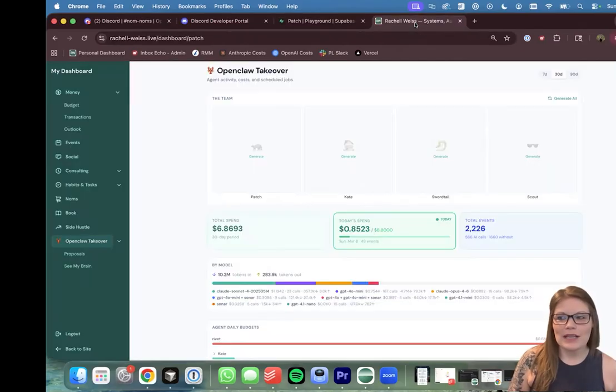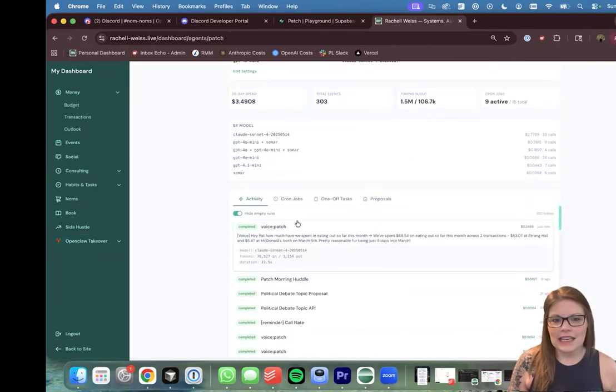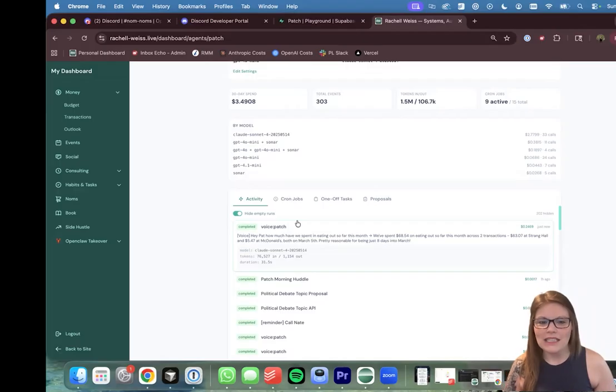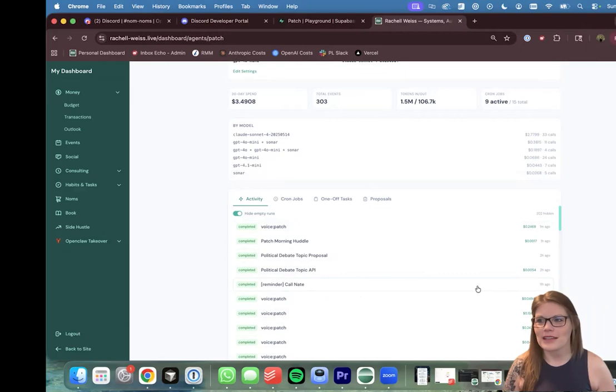Then if I go to my spend here, refresh, and go to Patch, I can see that that message cost about 25 cents because it had to aggregate all the data, look up eating out, and figure that out. That is how that worked, and it organized all that. He'll also route to other agents. So if I tell him to set a reminder for me, you can see down here I had him set a reminder, and he did that, which was pretty good. Those types of things are really cheap, like a couple cents.